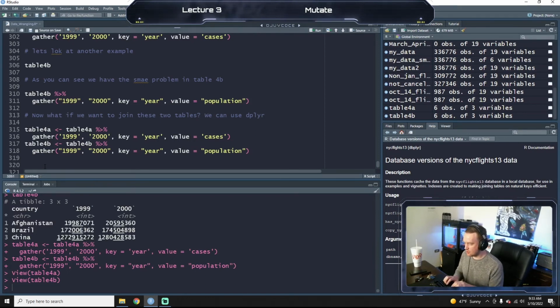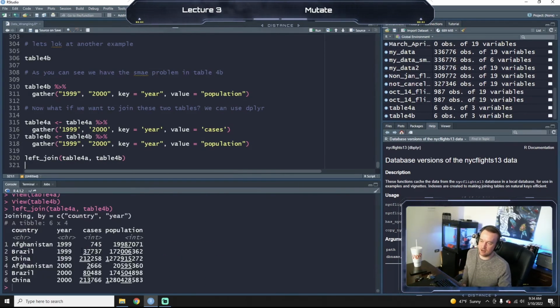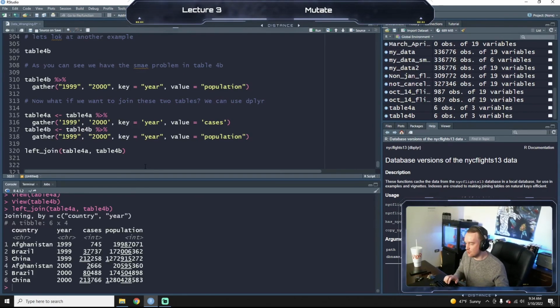Now, what if I want to join them? So, we can do left join table 4a, table 4b. And if I were to run this, you see now we have taken table 4a and table 4b and combined them, where the year and the country cancel out because they're the same, right? So that's where they know how to join each other. And then cases and population are all added into a single data set or a data table or tibble in this case. So that's a nice convenient way of joining two of these different tables.